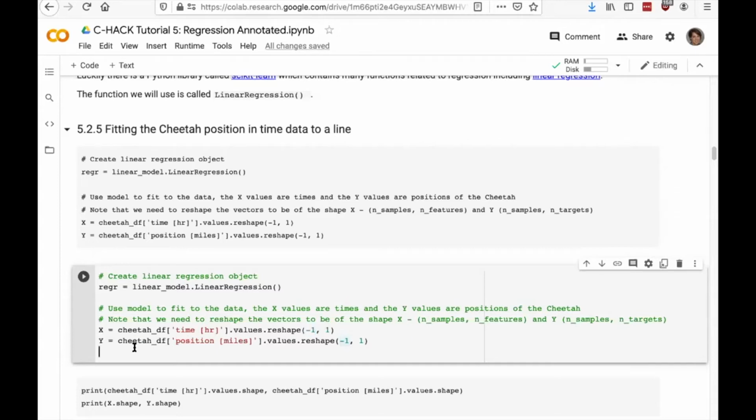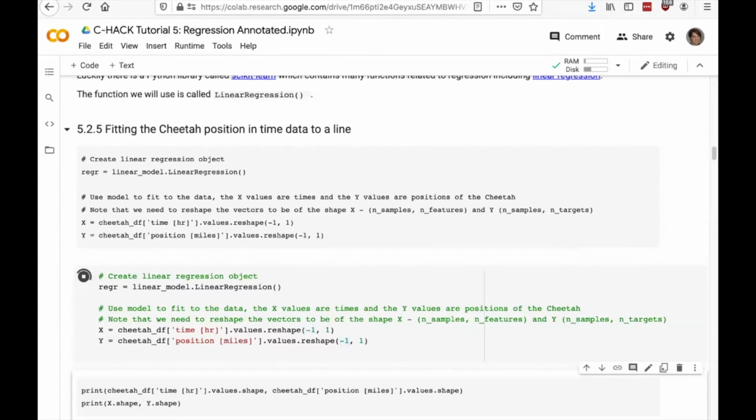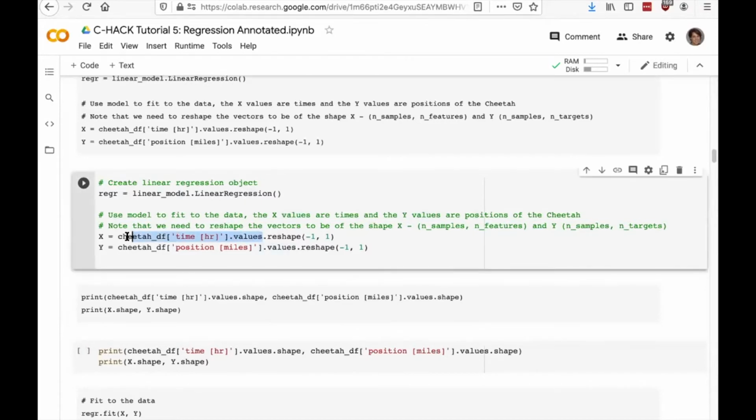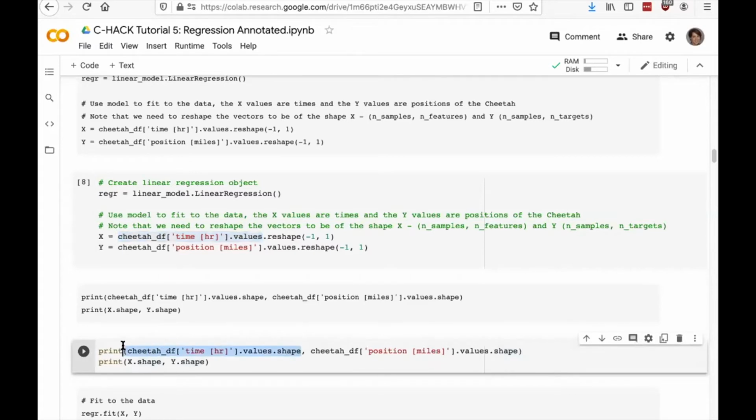And I do the exact same thing for y. So here I'm going to execute that cell, and check whether that was actually true. The first thing I'm going to do is see what the shape of this variable was before I reshaped it. So I'm saying print the shape of cheetah df time in hours before reshaping it. And then right under it, I'm asking it to print x and y, the shape after I've reshaped it.